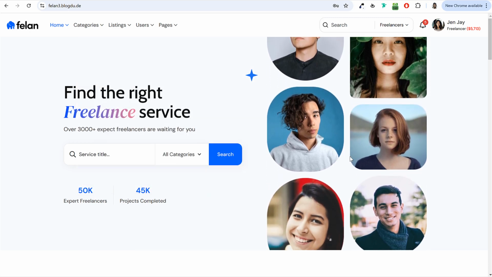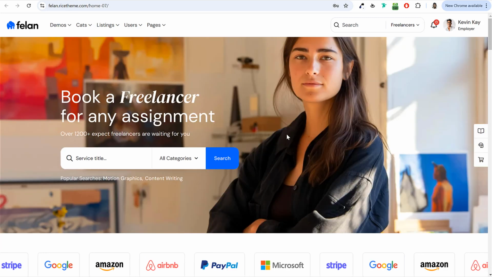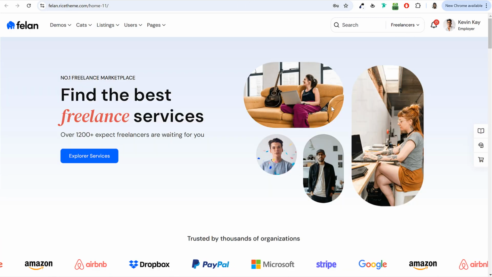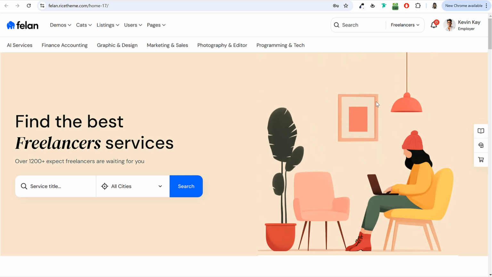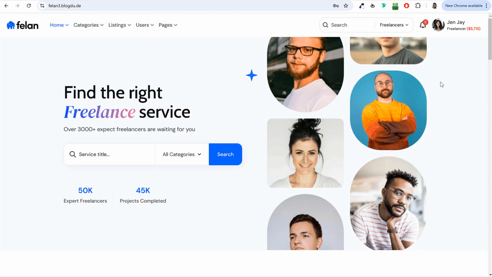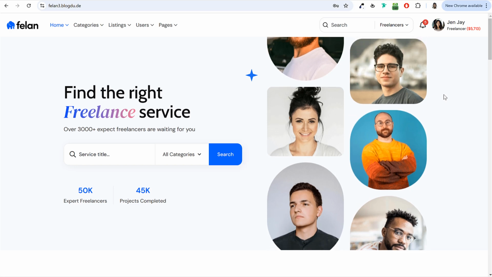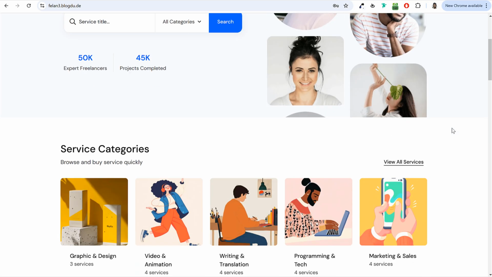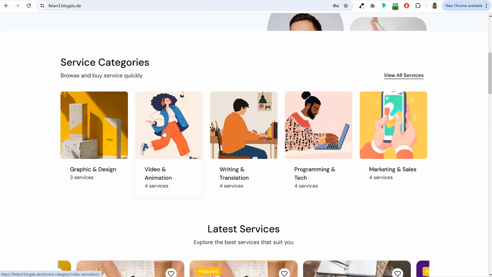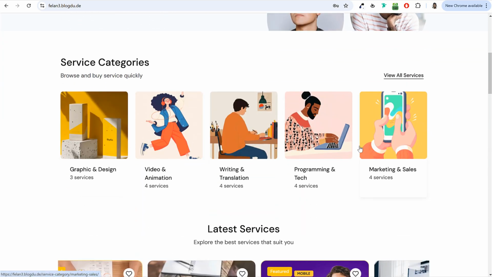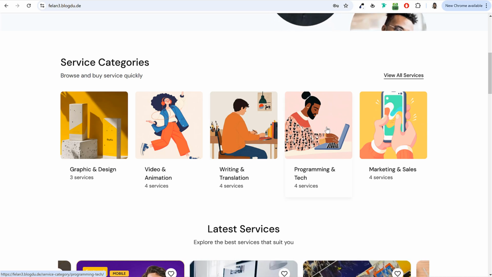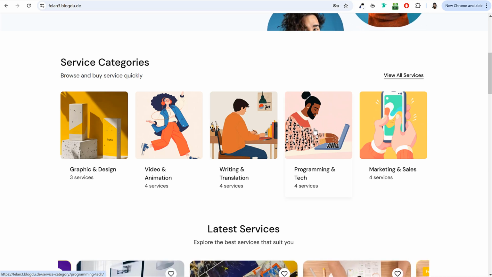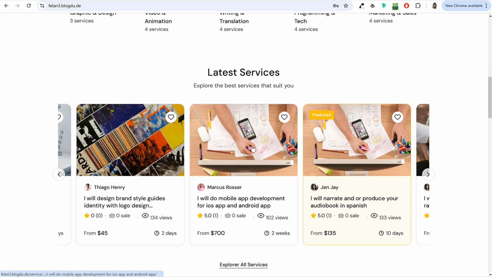If you don't like this banner section, then you can create a banner like this one, or if you want, you can create a banner like this one, or even maybe like this one, where instead of images, you can use illustrations. So there are many different designs. I'll show you all those designs. Then just like Fiverr.com, on our website also, the second section is the categories section. So if some customer wants to see only programming and tech related services or freelancers, they can click on that. Then we have latest services.